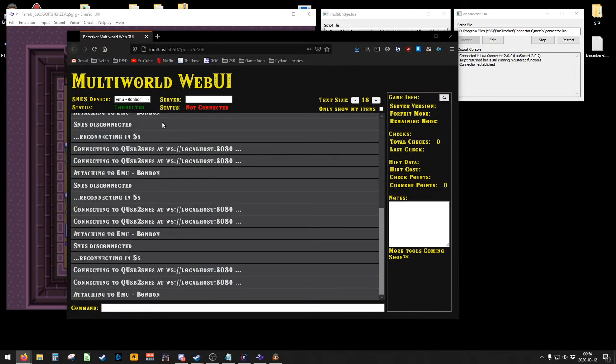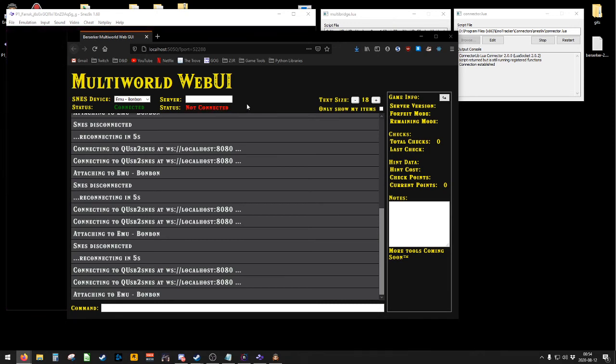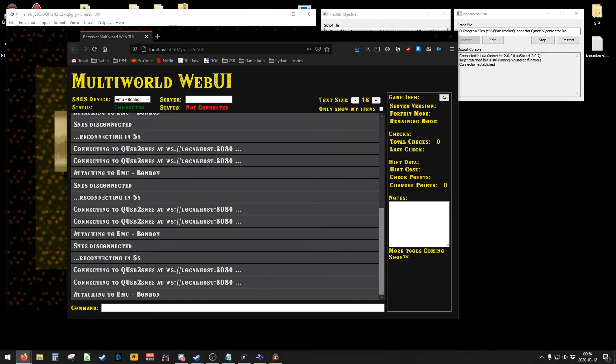You'll notice on the web UI that the status may say not connected. If this is the case, it means that the address to connect to the multi-server did not properly come through the patch file. This can happen if somebody generates the file without using the website or for a variety of other reasons. Typically, this will automatically connect. If you need to find the link to the actual server to connect to, simply ask whoever hosted the game and they will provide it to you.